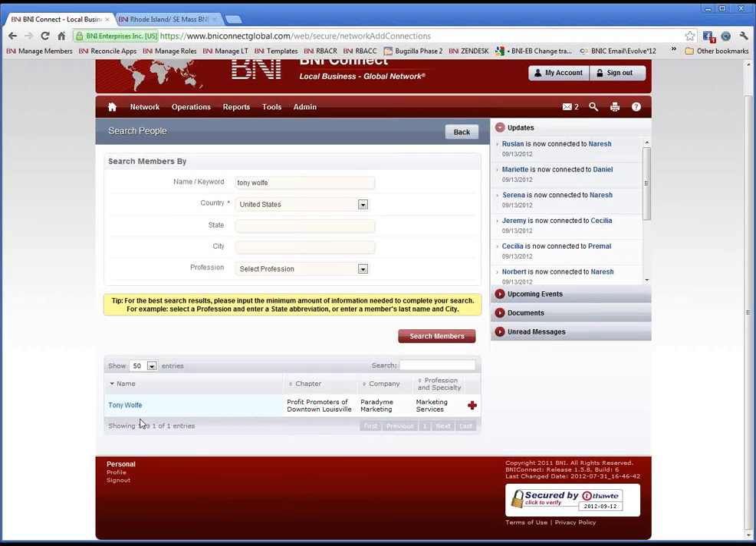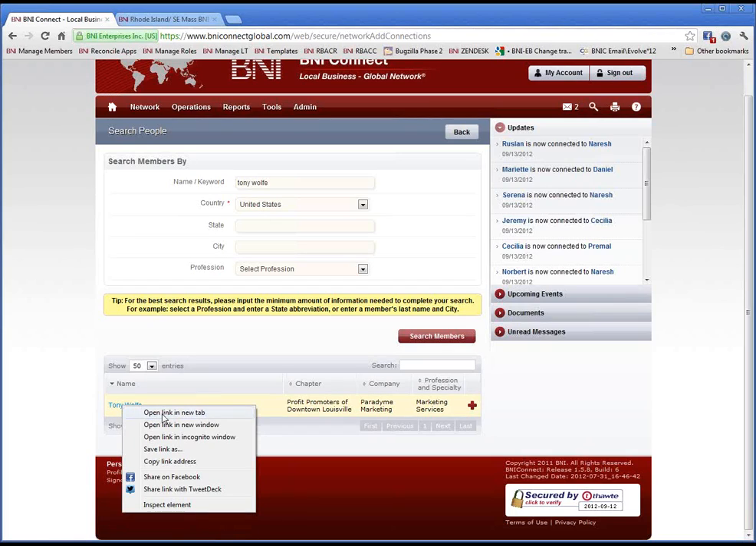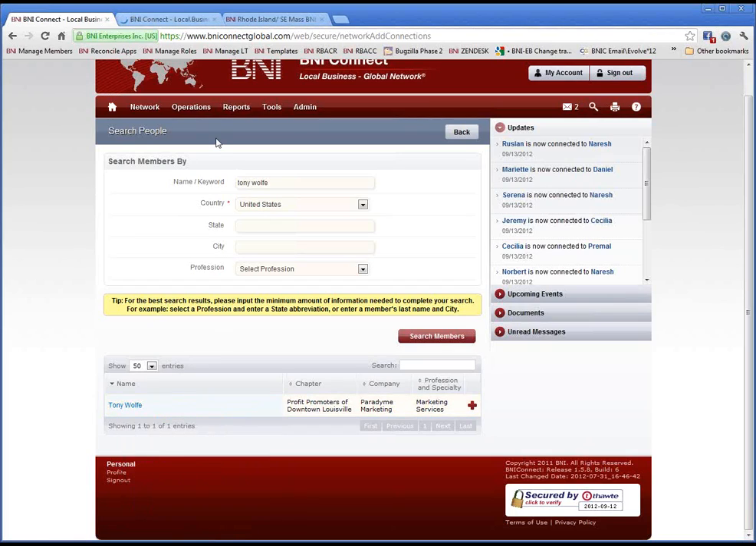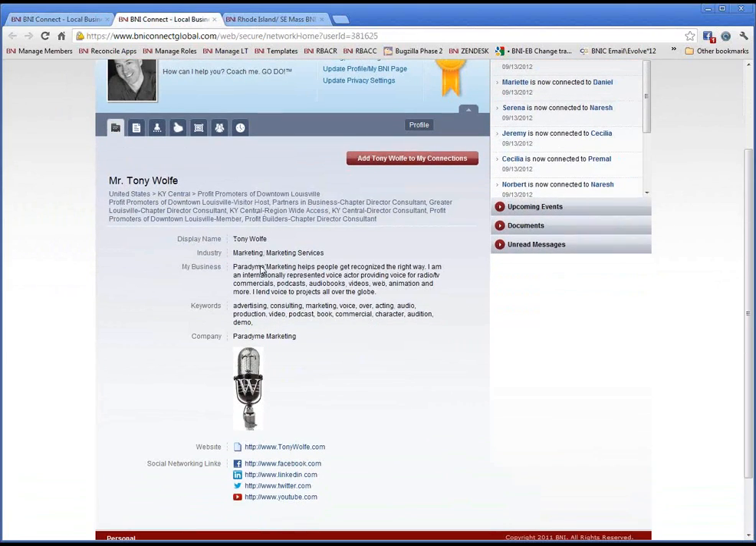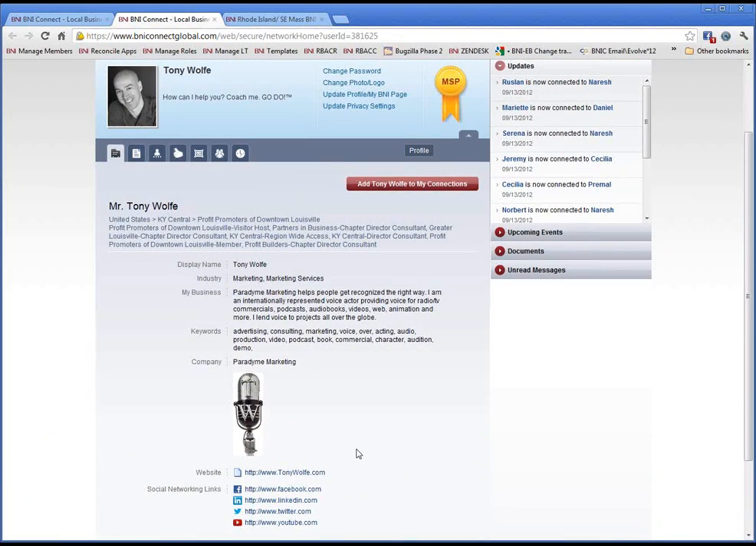Now, if I'm not sure who he is, or let's say that I pulled up a longer list of people, I could find out more about him by clicking on his profile. I'm going to right-click on it and choose Open in New Tab, so that I can keep my search here. And this is Tony, and I can see some information about his business and his social media links and his website and kind of decide if I want to connect with him. I do want to connect with Tony, so what I'm going to do is click Add Tony Wolf to my connections.